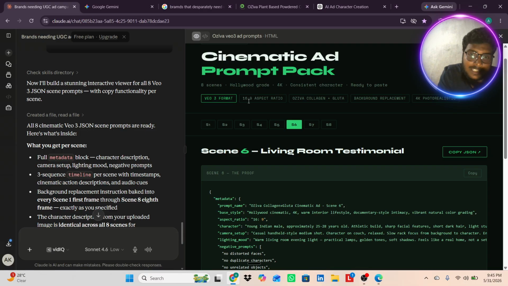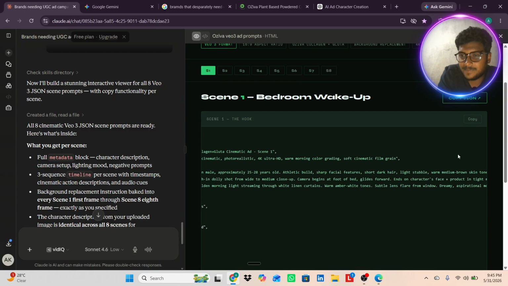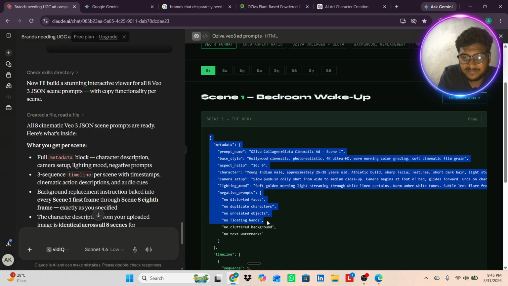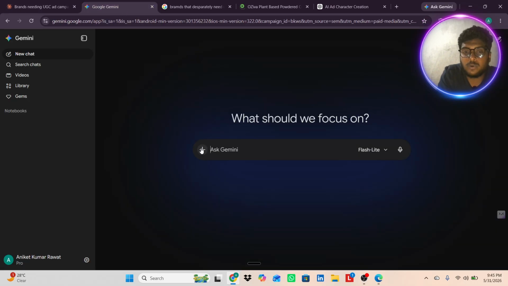You can also create such types of images. So first I will create scene 1. Just copy this JSON file. After copying this, now move to Google Gemini or Google Omni. Just enter here.